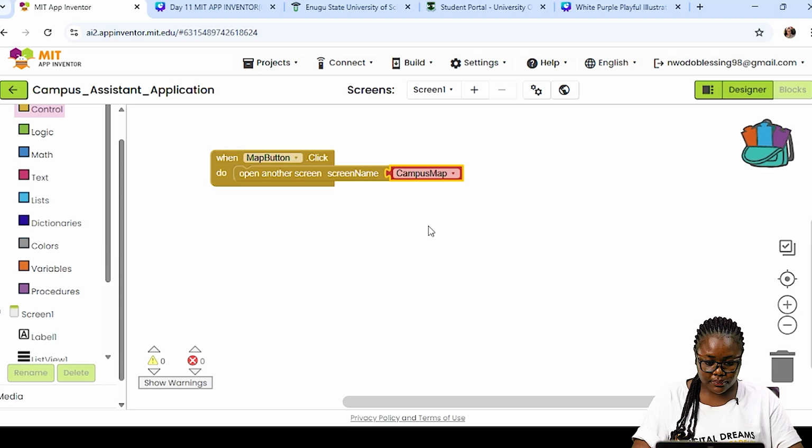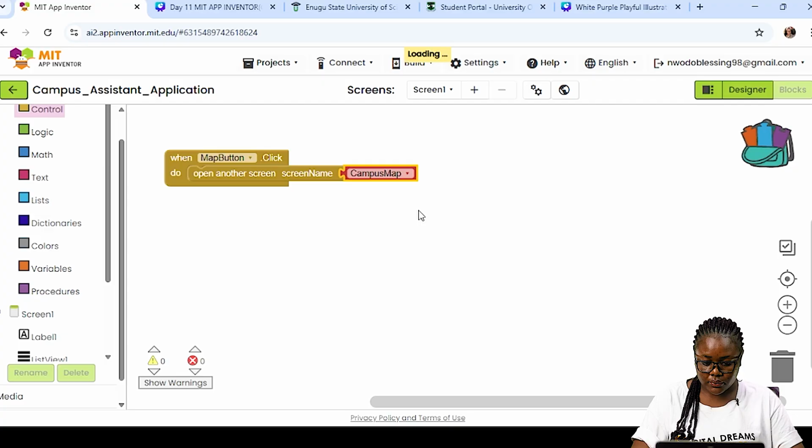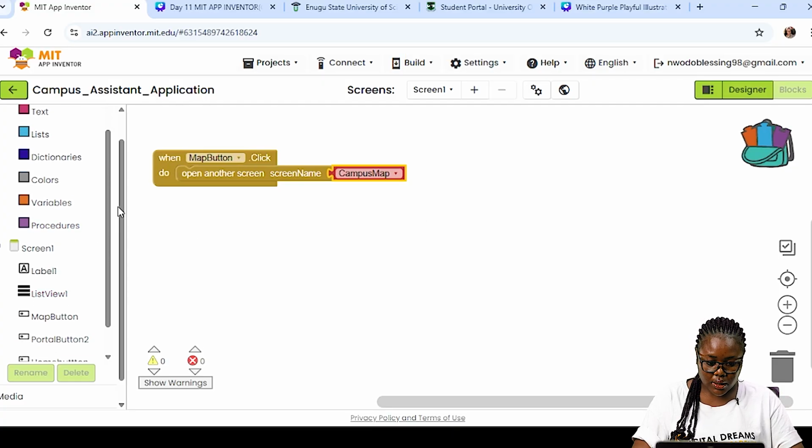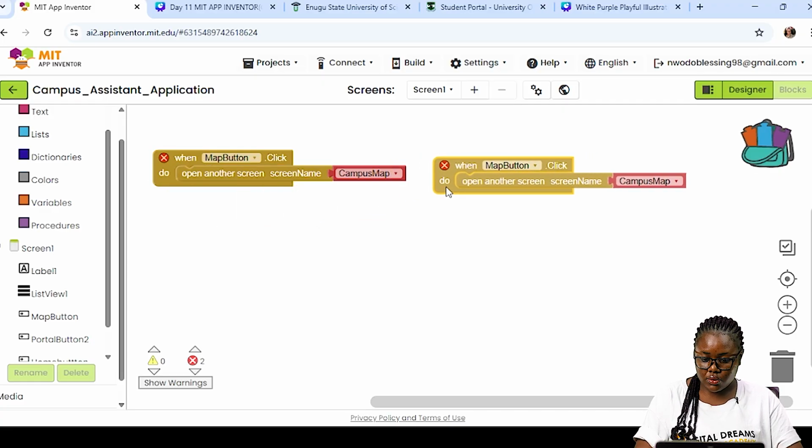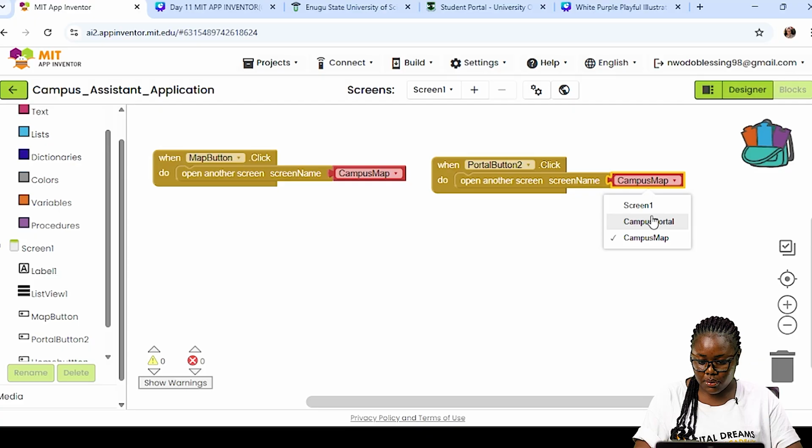This is the map screen. Okay, and you can as well duplicate this one. So change it to campus portal button, when campus portal button click, sorry. So you then change this to campus portal. Now we have to go and add another thing to our designer, the two screens.